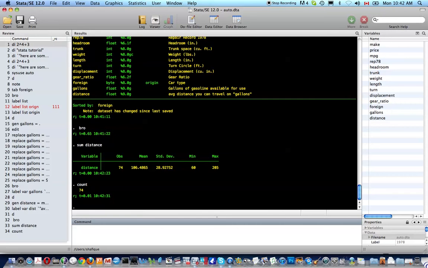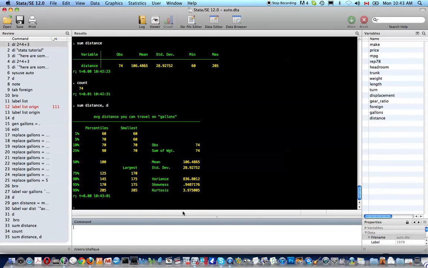But if there was a missing value in MPG or in gallons, then this number would be lower. But getting back to the summarize command, you can see that the mean of that vector for distance is 106.48. Standard deviation is given, and it has some other information like min and max. If you want more information, just put comma d after it, and you can get percentiles and a few other things.